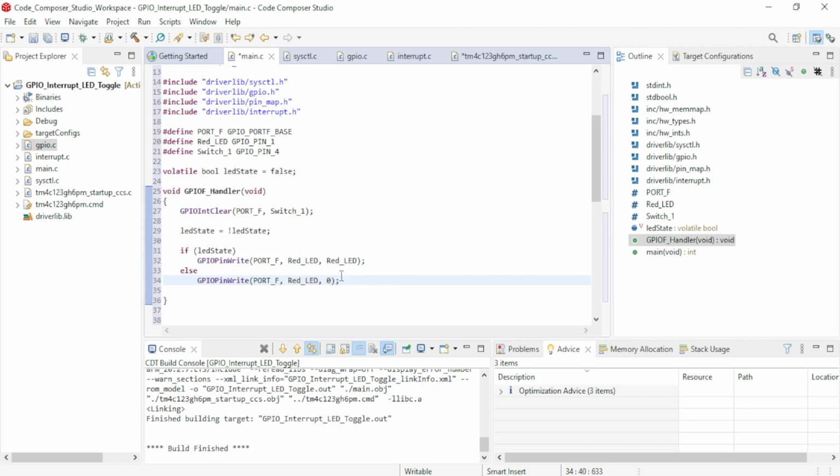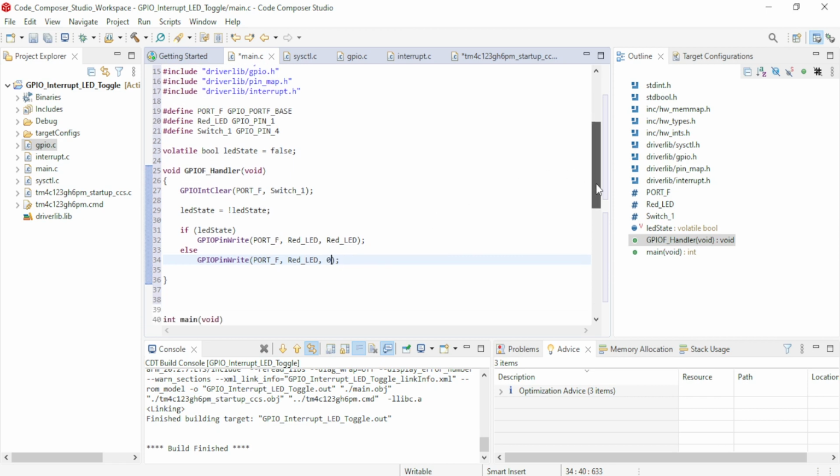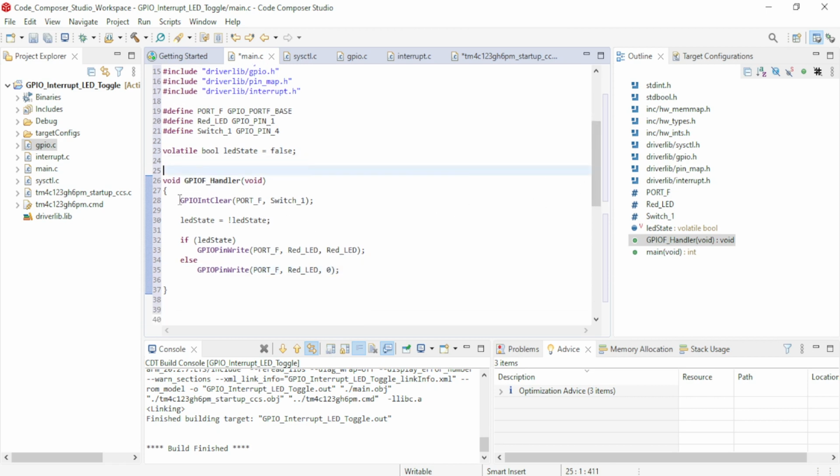So what will happen when, if the key is pressed or the switch is pressed, interrupt will be generated, and when the interrupt will be generated, the program will come to this handler function which we have defined, and then in the handler function we will first clear the interrupt which was generated. Then we will change the status of LED state variable, and then if the LED state is high, that means we will make the LED high. If it is low, we will use the low.